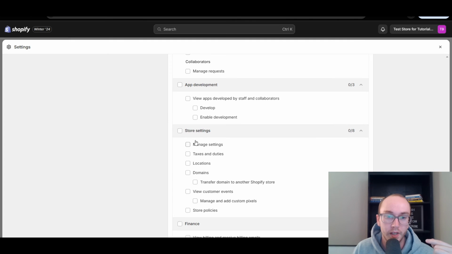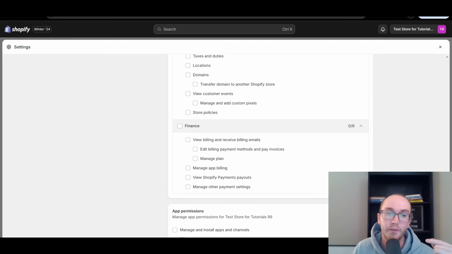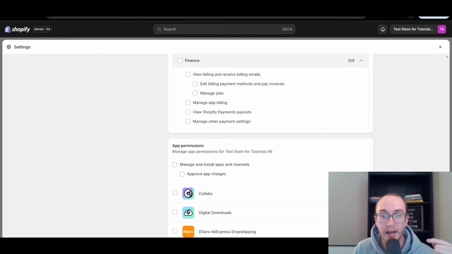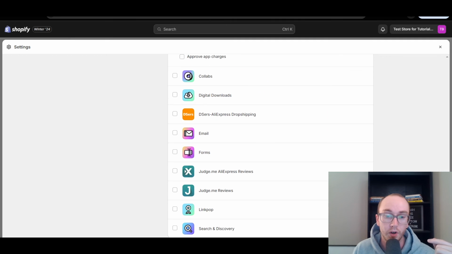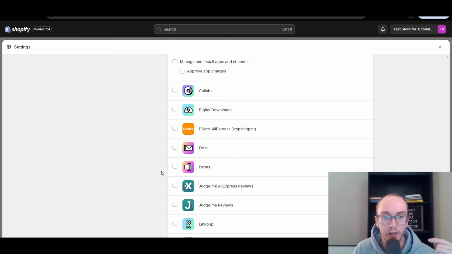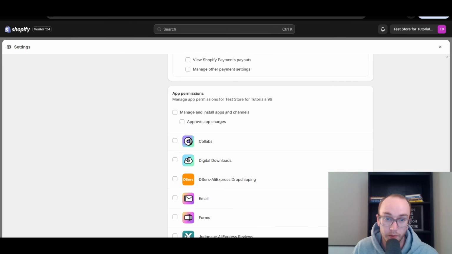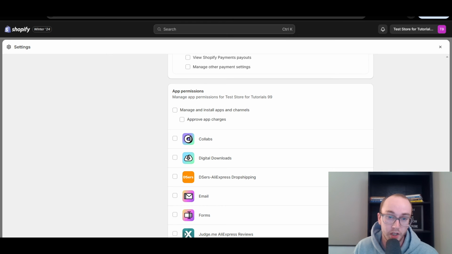You also have app development as well as store settings. The list goes on and on here. You also have finance settings, and you can also edit the app permissions as far as which apps they can actually utilize. So in this example, if you're doing AliExpress dropshipping with DSers, then you make sure that they have access to that app. Or if you're doing Shopify Collabs or digital downloads, you can give them access to the apps they might need, and you can select the app permissions here.